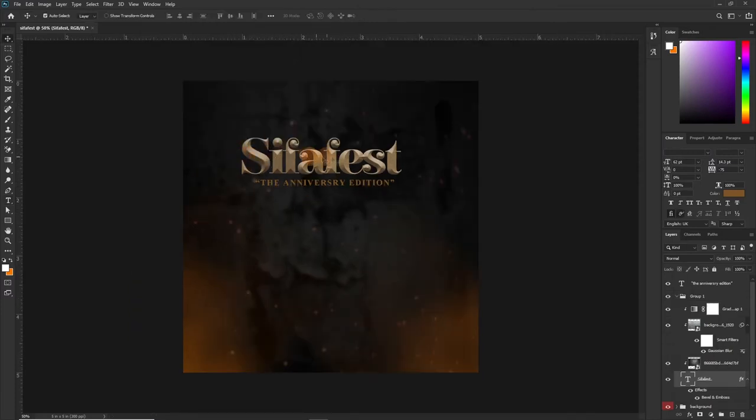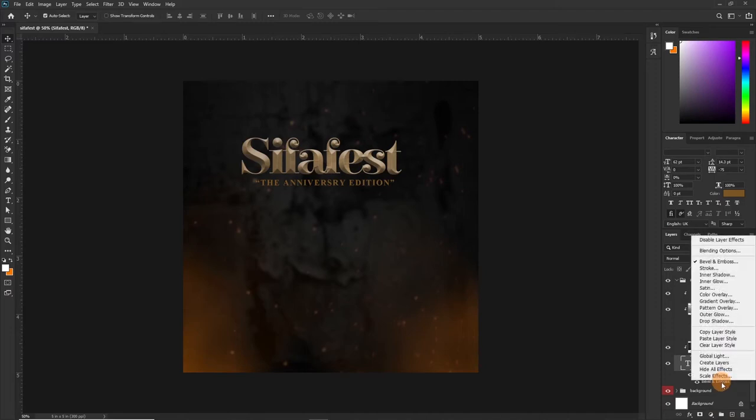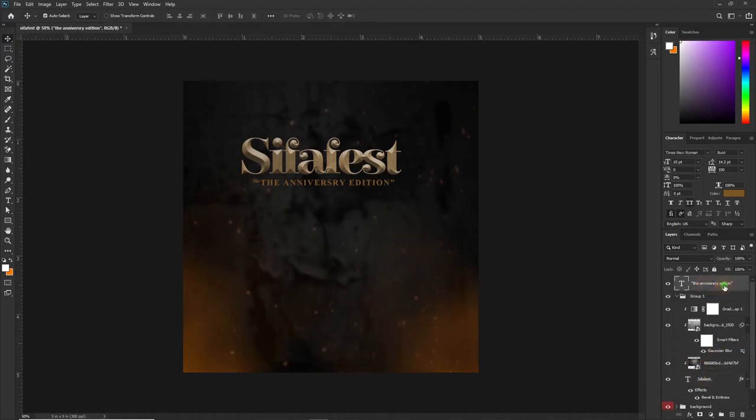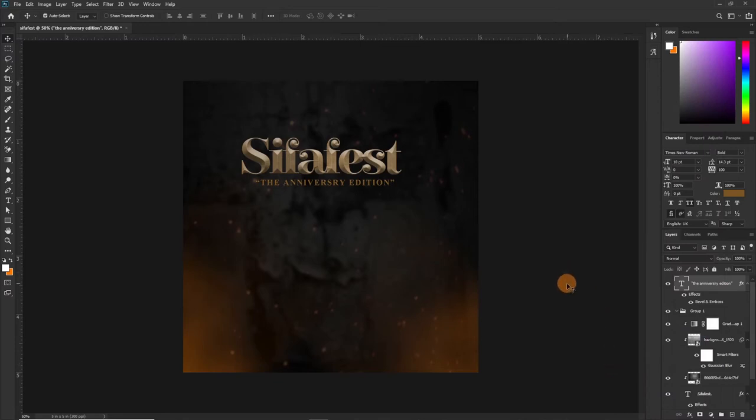Now, let's apply the effect we applied on this text over this text. To do that, we can simply come over here and copy the effect by right-clicking and choosing copy layer style. Select this layer, right-click, and paste layer style. Now, let's bring in our sparks to place the effect on the text.